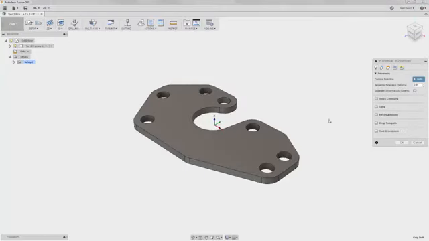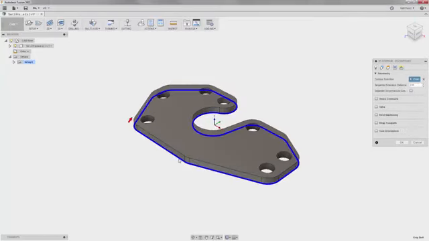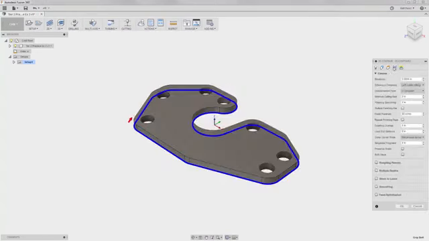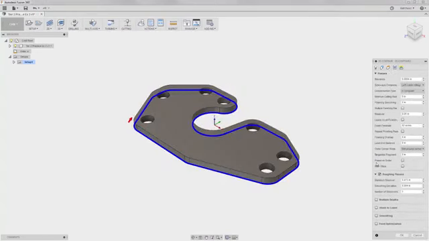Switch to the Geometry tab and select the bottom outside edge for the contour. Leave the Heights tab as default, but in the Passes tab, select Roughing Passes. Leave the other values as default and click OK to generate the toolpath.